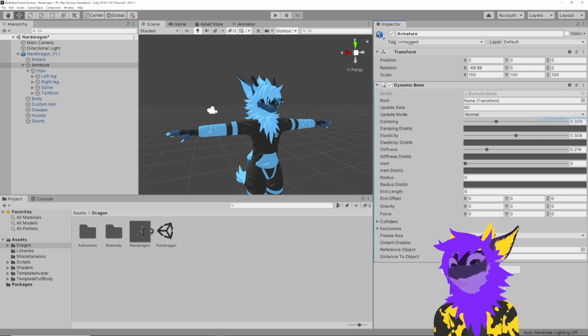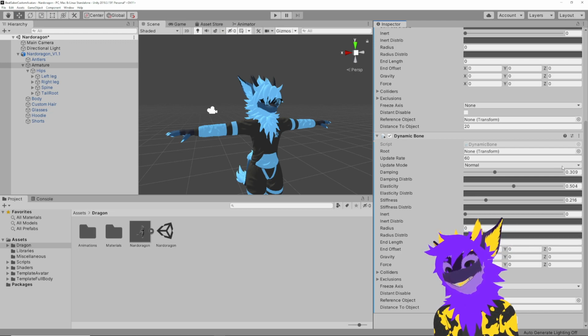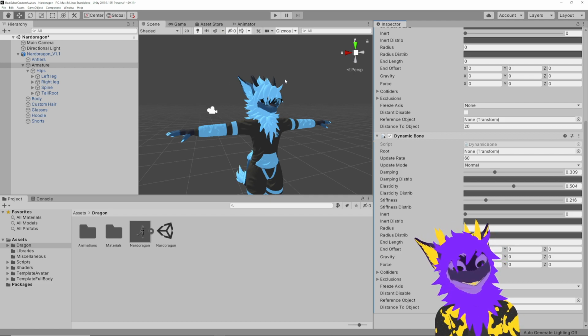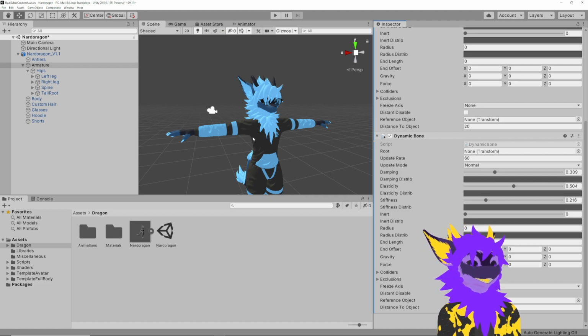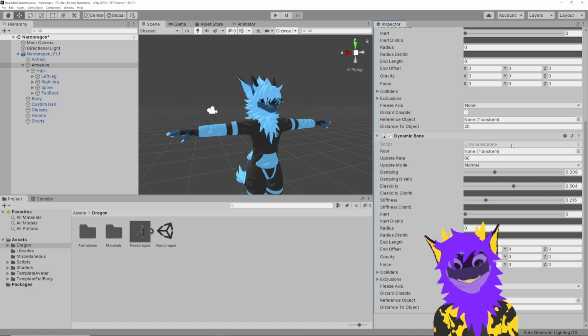You can copy a component and then you can paste component as new, and you'll see that it actually copies all the values. This is particularly useful because a lot of these dynamic bones are mirrored, so you might have one for your left ear and one for your right ear and stuff like that. And since a lot of the values are going to be the same, you're just going to want to go down the list and copy and paste these components and just change this root transform option.